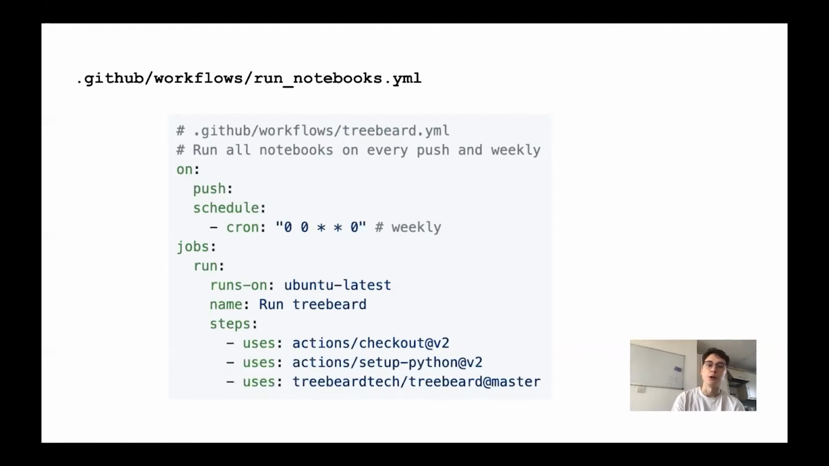And this way you can both have your notebooks run when changes are made, but also if no changes are made, you may want to run every week because the data changes, and you may want to keep the notebooks in sync with data, depending on what you're doing. So the trigger is the first part to look at.